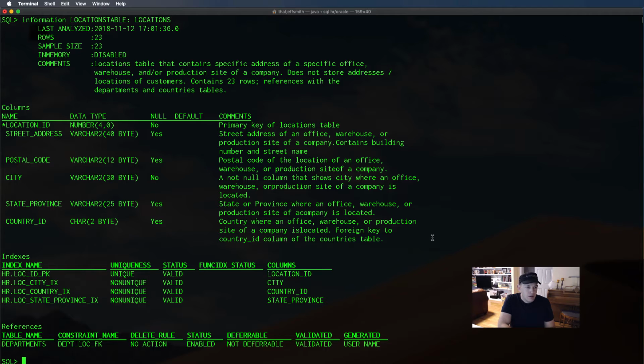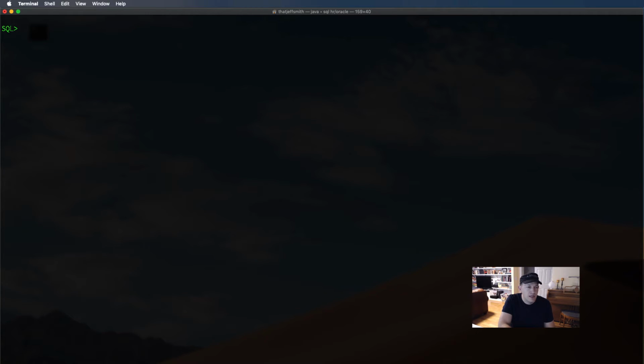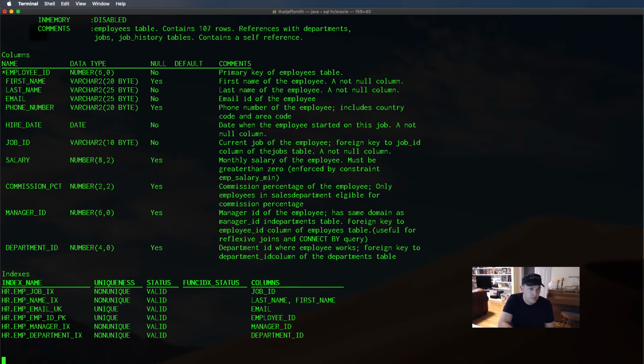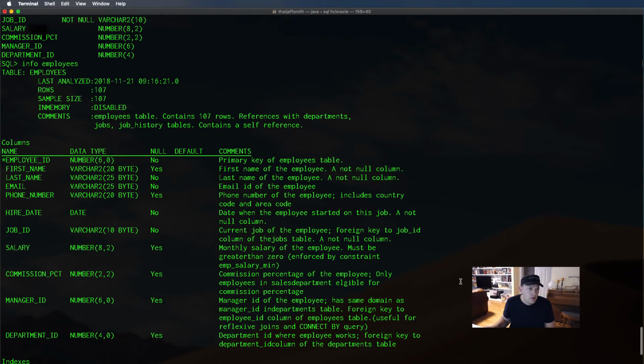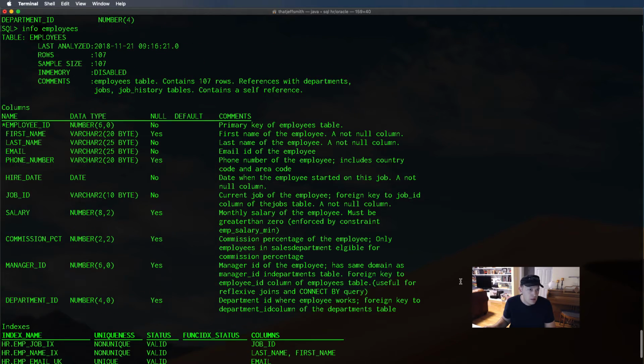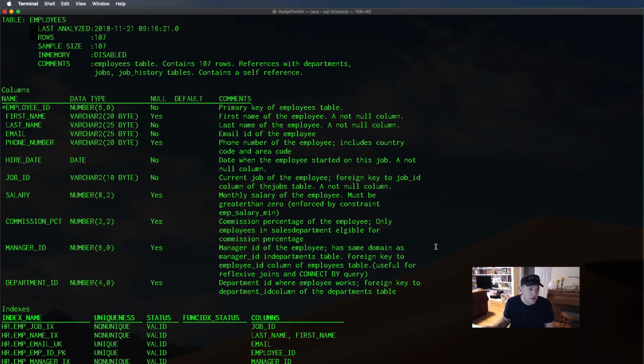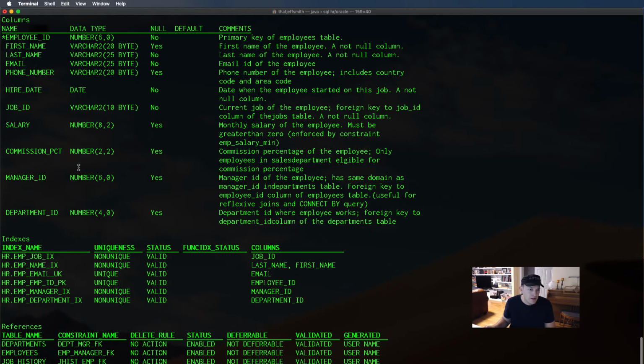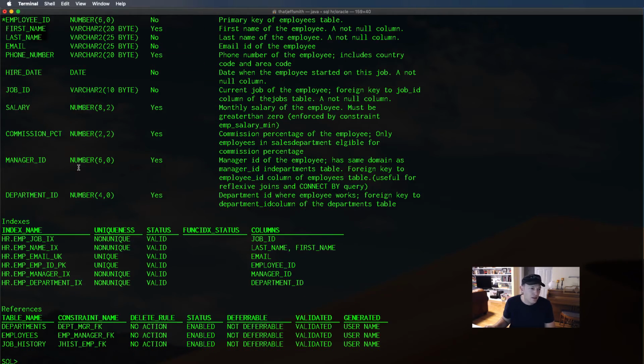Let's try this again. Let's do a describe on the employees table. Again, there's our list of columns. And now let's do the info on employees. So same basic information. Table name, how fresh the stats are, basic stats, list of columns, table comments, column comments, list of indexes, and a list of the foreign key constraints, and I have three of them this time.